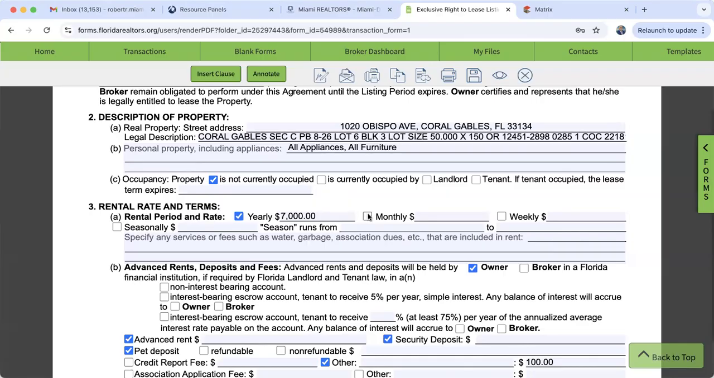I know that monthly means that you're seeking monthly payments, but in a listing agreement, this means a yearly lease, this means a month-to-month lease, and this means a weekly lease, right? Like short term. So you're seeking a yearly lease at $7,000 a month. It's not 7,000 times 12. It's yearly lease at $7,000 a month. Okay? And then if it's seasonal, you're going to put in here seasonal runs from what dates?